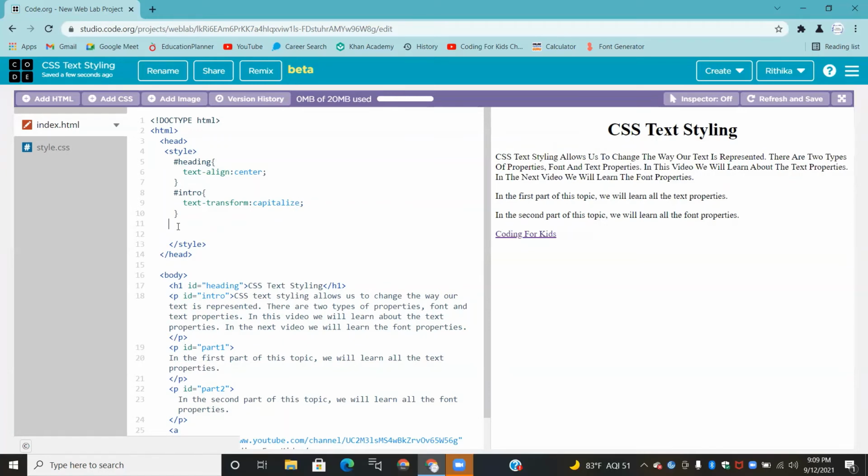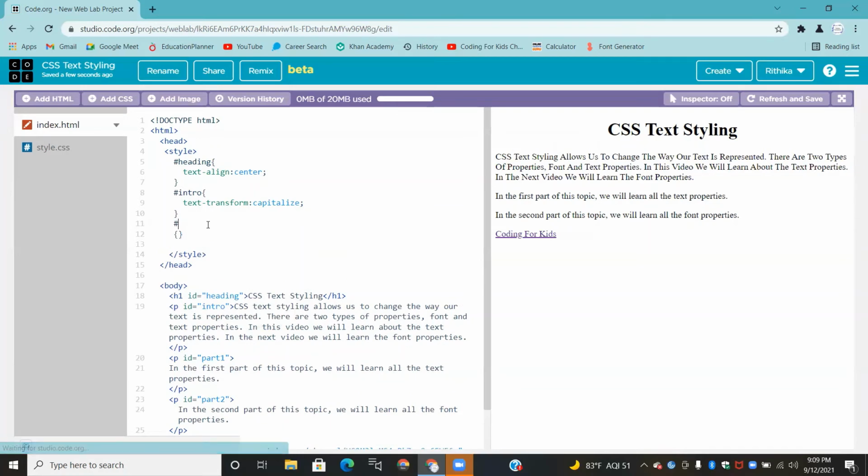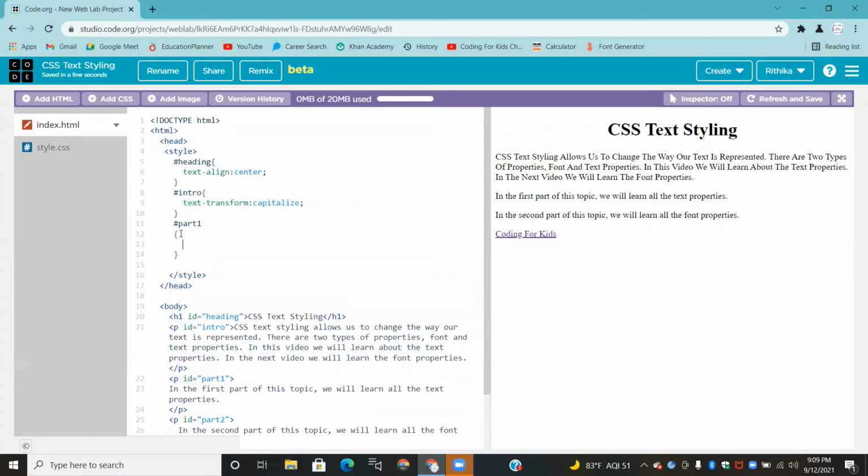Then we can go into part one. So part one, and this is the paragraph. Another curly braces. Okay, so you can see right here, what we're going to be doing is text-transform again. Okay. So now what we're going to be doing is lowercase. So again, this changes everything to lowercase letters. So before this, it was capitalized, but now it's not. And you can see right here, it was capitalized, but now it's not.